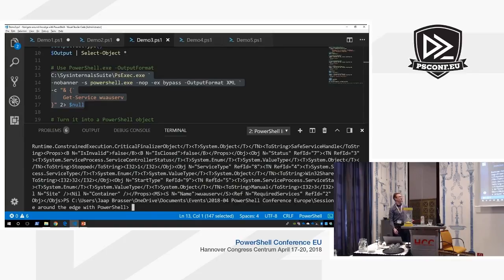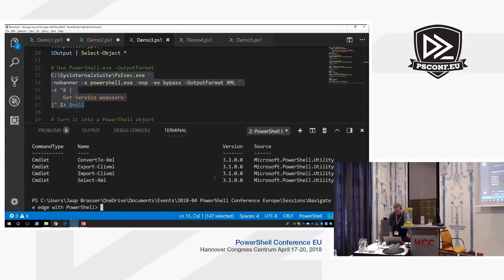It looks nice, but what are we going to do with this? Because we just get an XML back. And if we do Get-Command, let's see, XML. Let's hope there's not too many. So we have ConvertTo-XML, Select-XML, and import and export. And import and export are going to write it to disk. So then we're still in the situation, okay, we get back the XML, but we still don't have the object.